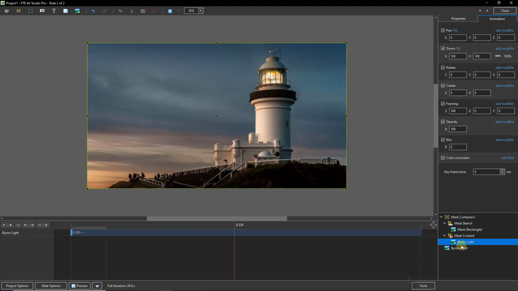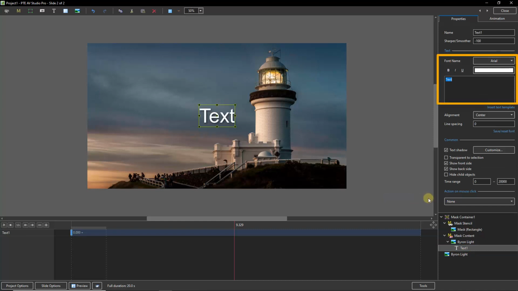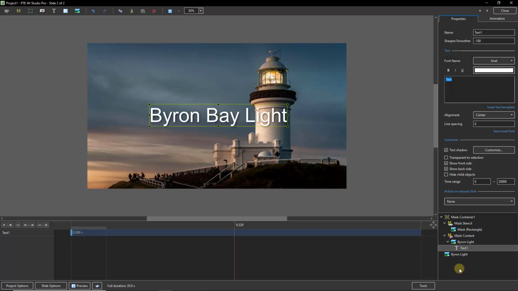While we've got a selection on the mask content, which is Byron Light, I'm going to right click that also, and I'm going to add text. What I need to do here is to type whatever text or title I want and to adjust the color. You can see the title that I've chosen. Don't forget that when we adjust text, we do so in the text box up on the top right, not on top of the image itself.